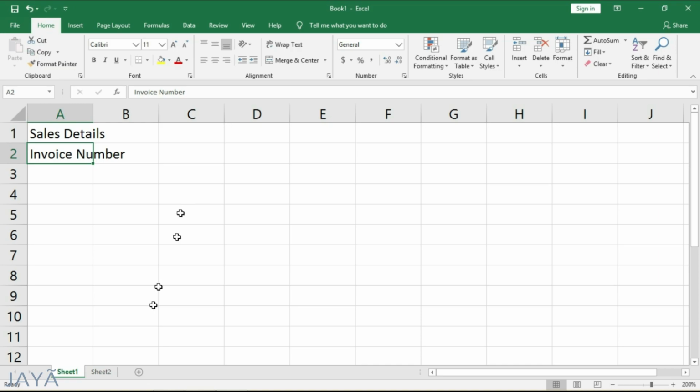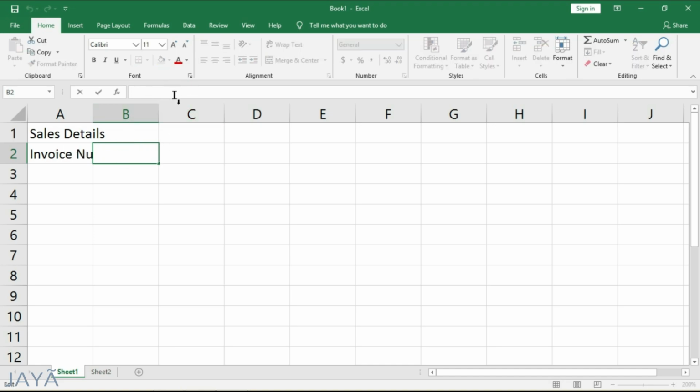Let me prove it. Select the cell A2 and then check the formula bar. The formula bar basically shows us the data or the formula inside the selected cell. Now it shows the full phrase here under cell A2. Let's select this cell B2. It shows nothing. That means there is no data in this cell. Hope you got it. By the way, you just learned how to read the formula bar as well.